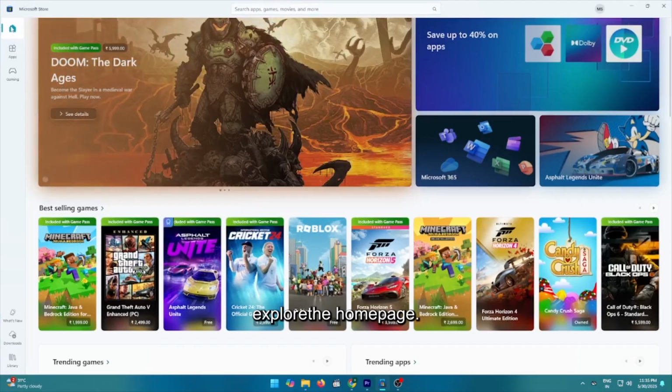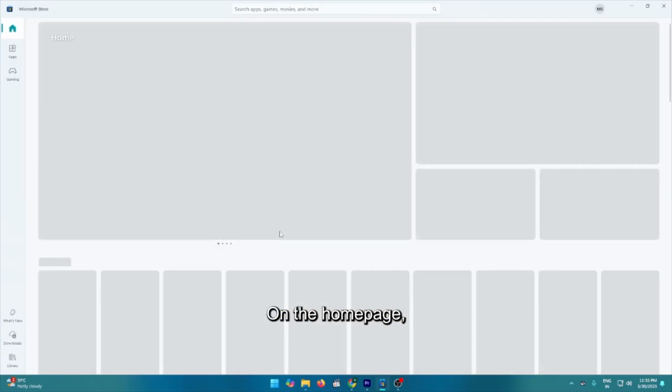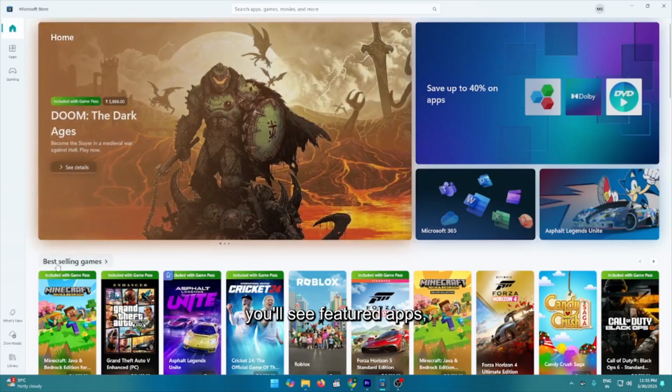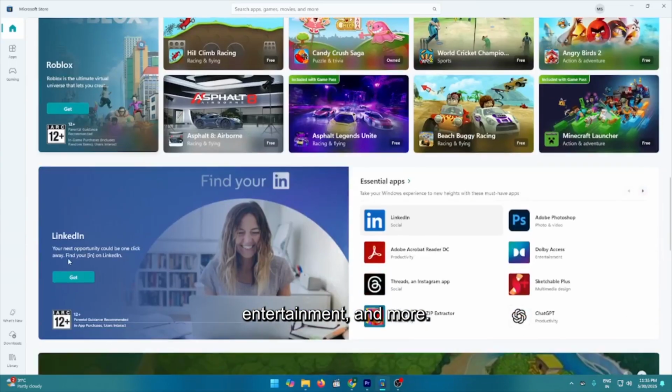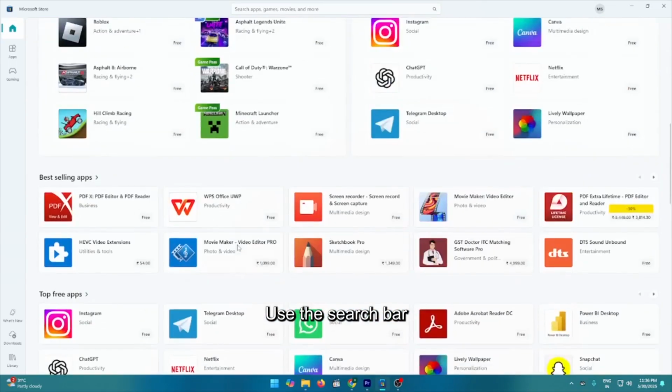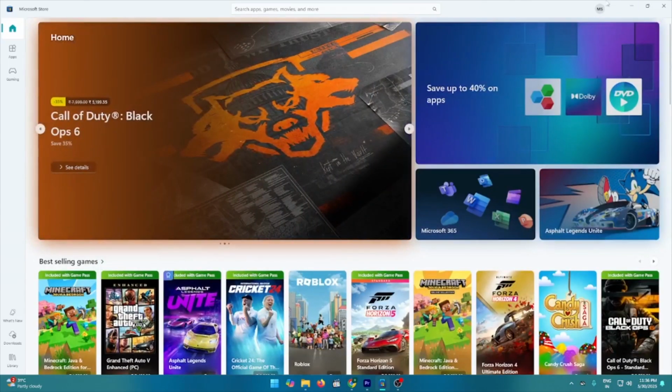Step 3. Explore the home page. On the home page, you'll see featured apps, top charts, and categories like productivity, entertainment, and more. Use the search bar to look for specific apps.